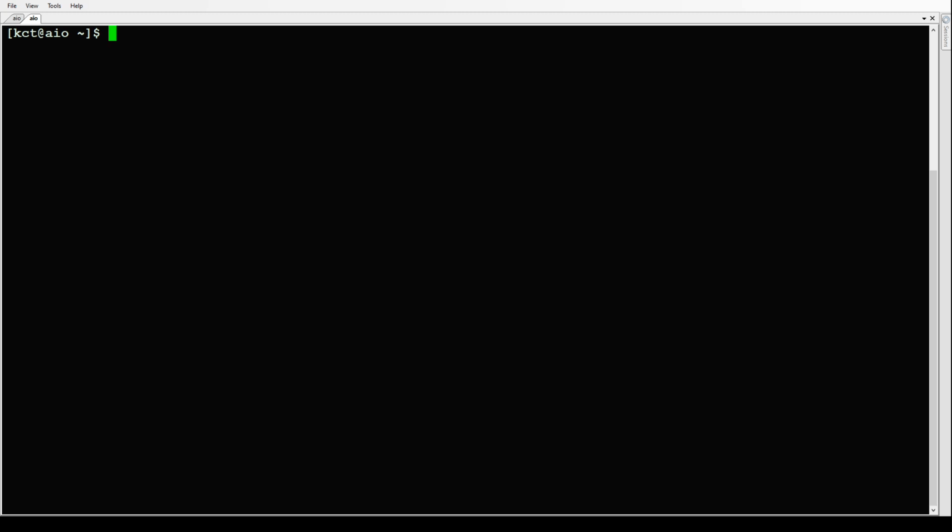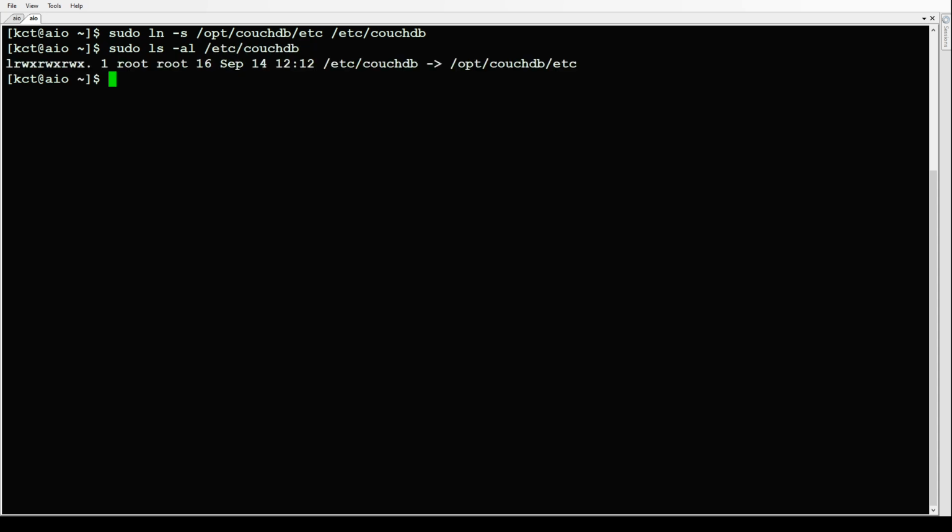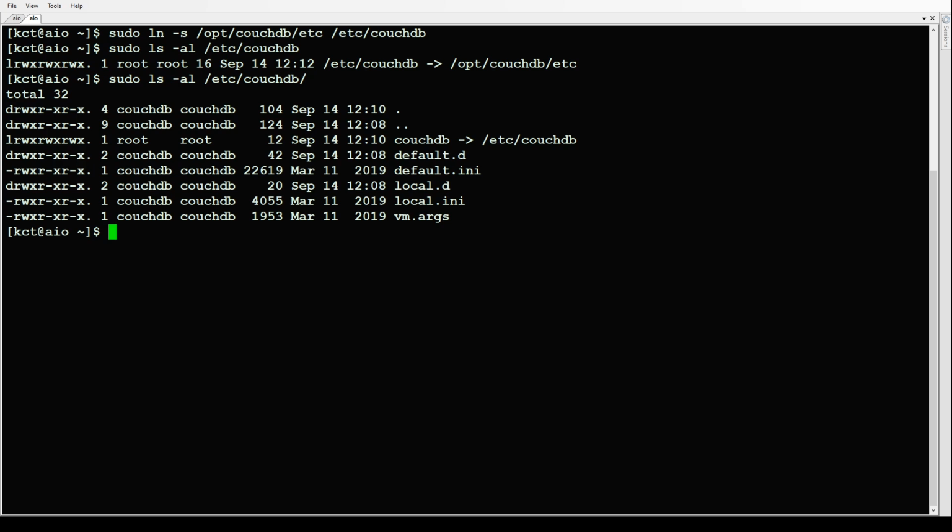So let's create the symlink. sudo ln -s /opt/couchdb/etc to /etc/couchdb. So now if we go sudo ls -al /etc/couchdb, and then we go into the folder, we can see each of our files that we want, which is fantastic. Now we can start editing these config files to set up our CouchDB instance.